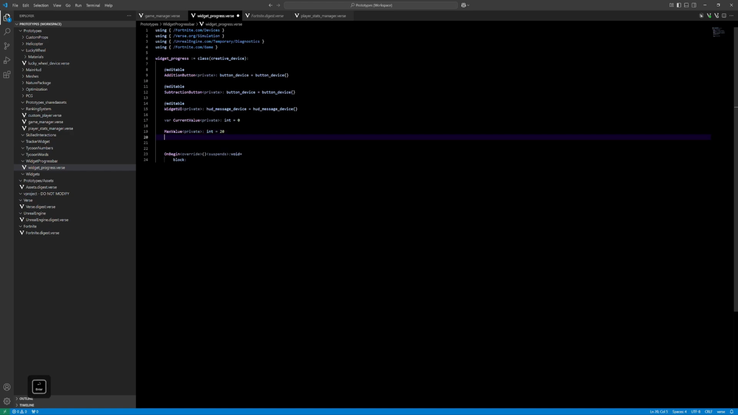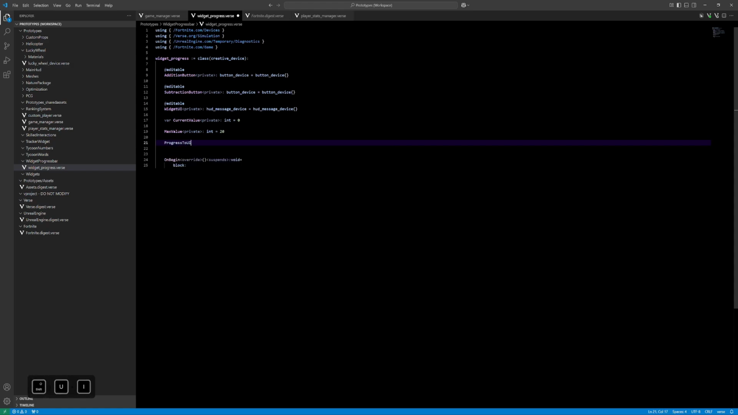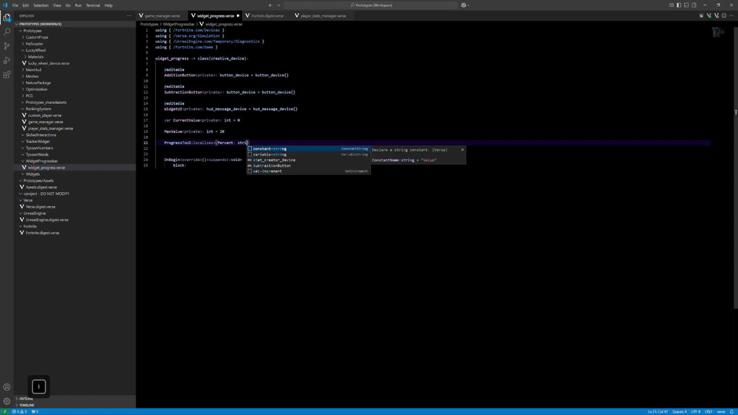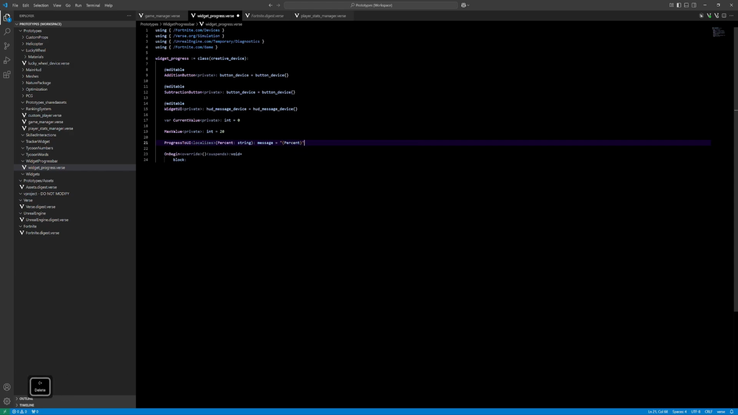Okay, that's fine. And then I will add a line for our message, because we need to send a string and convert that into a message. So it will be progress to UI, localize this, percent, message. So we can start.